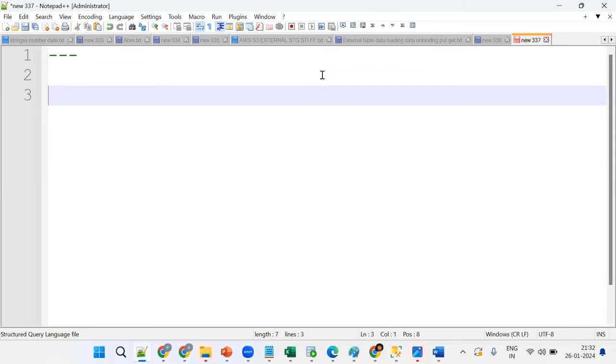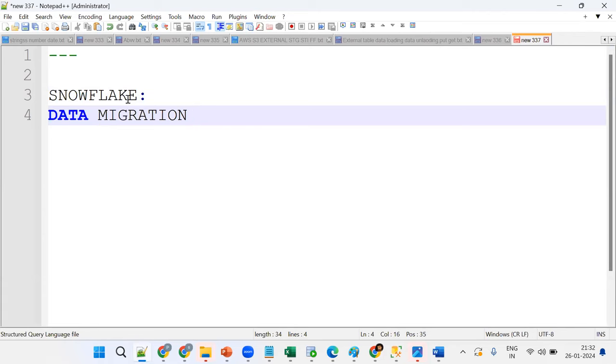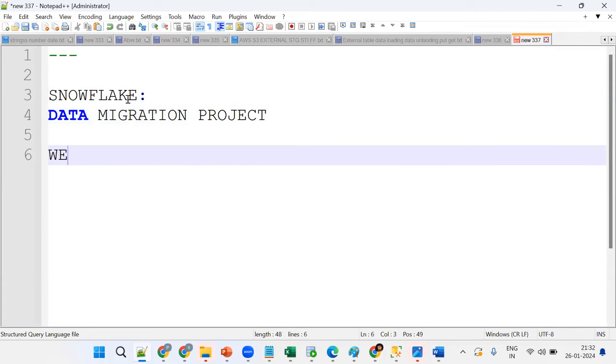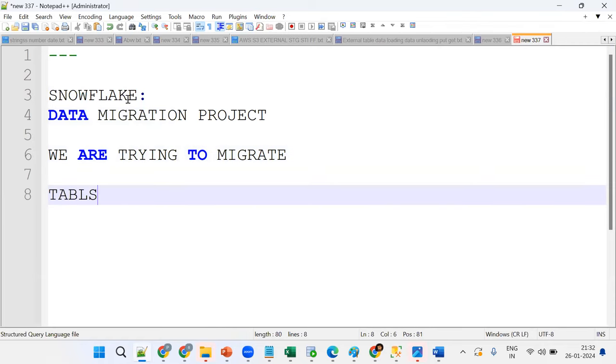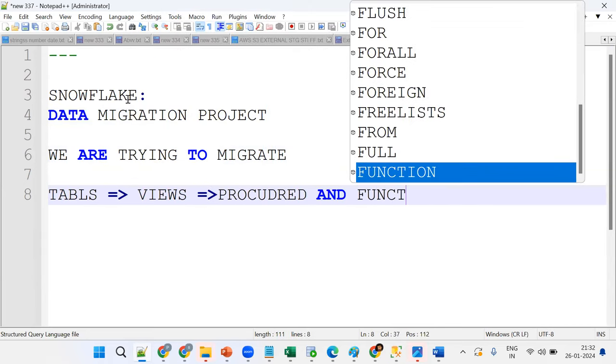Okay, tell me one more time, what is Snowflake used for? One more time, at a high level. Snowflake is mainly used for data warehouse migration projects. So what exactly are we trying to migrate, which type of data? We are trying to migrate tables, views, historical data, procedures, and functions.